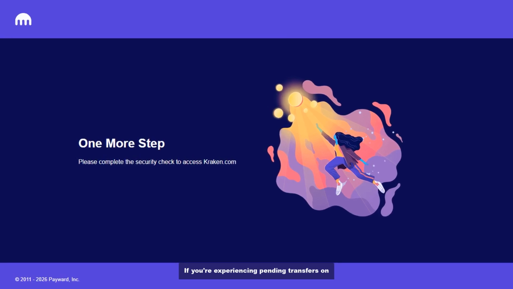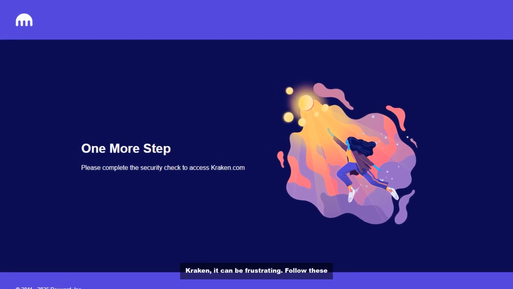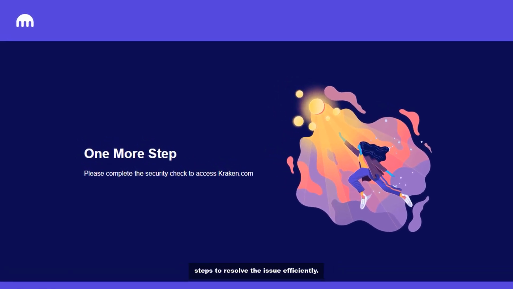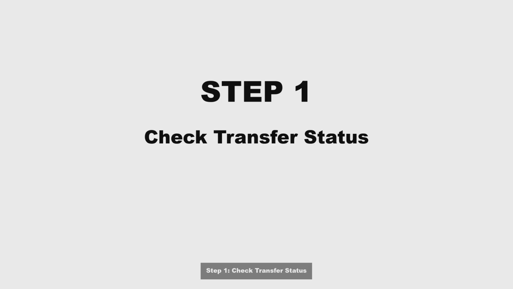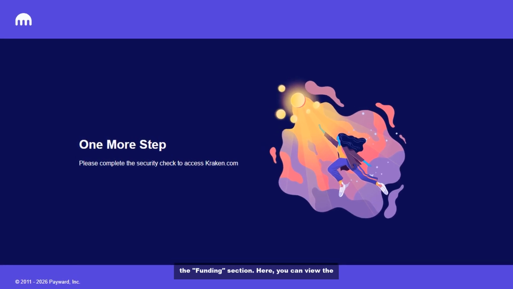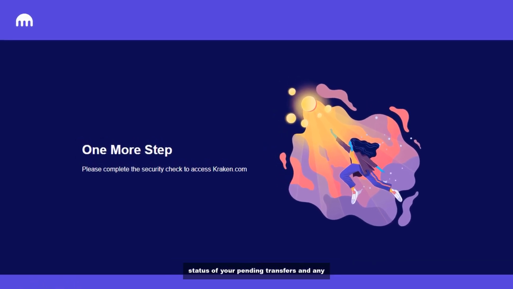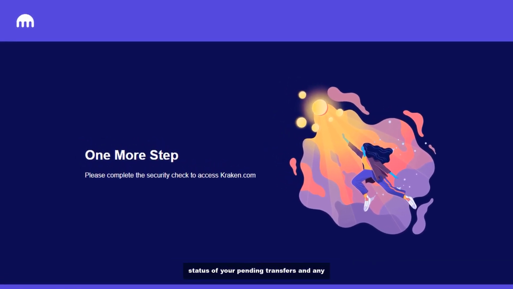If you're experiencing pending transfers on Kraken, it can be frustrating. Follow these steps to resolve the issue efficiently. Step 1. Check transfer status. Log into your Kraken account and navigate to the funding section. Here, you can view the status of your pending transfers and any associated details.